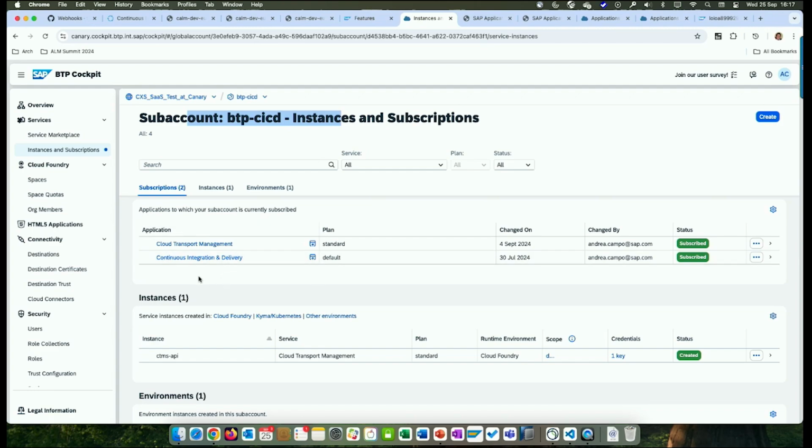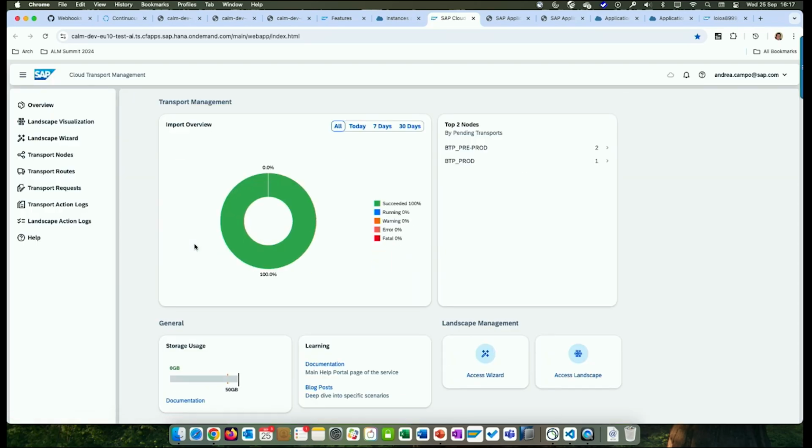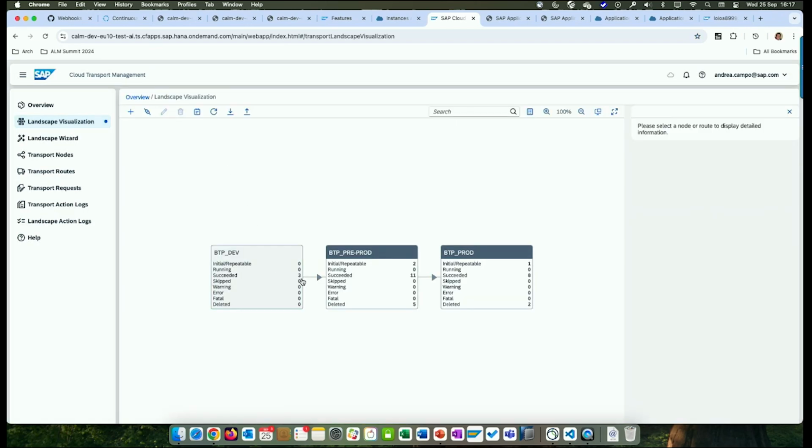It doesn't matter. So let's go here in the cloud transport management, and let's see what we can do with this tool. Actually, what you can do, you can create destinations connected to your development, pre-prod and prod sub-account, and create your own landscape with all the necessary routes. Okay. So here you can see this BTP dev. It represents our dev sub-account, same for pre-prod and prod.